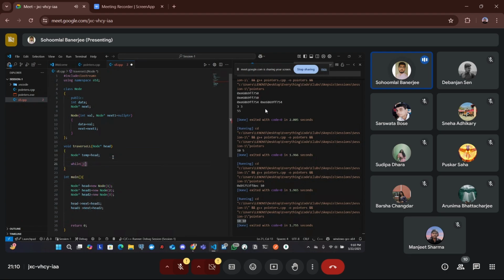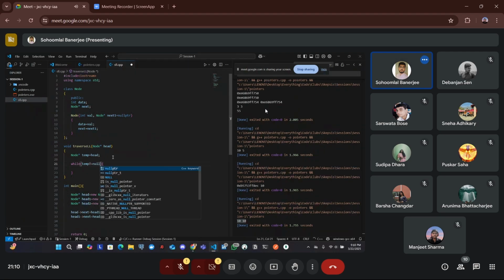What does my iteration criteria need to be? If you think of it as while there's valid data present, while iterating. So basically while temp not equals null, the null pointer, I can go temp equals temp next, like this. Temp equals temp next.